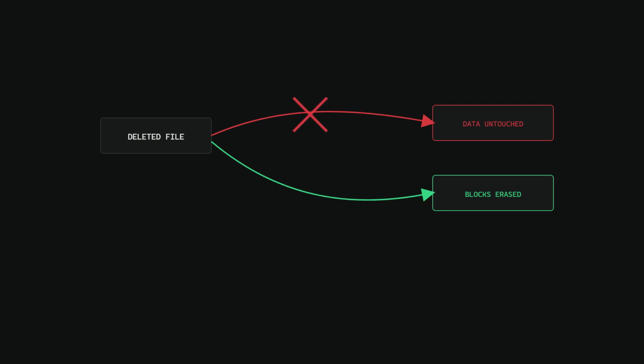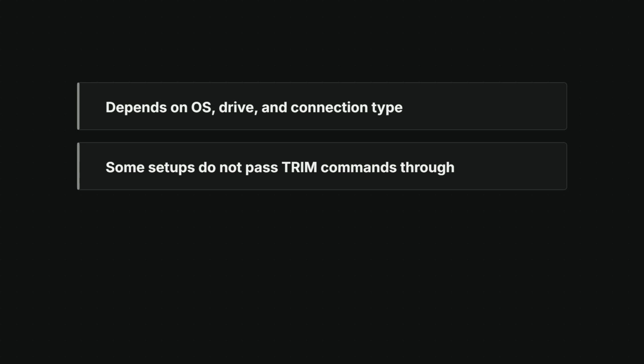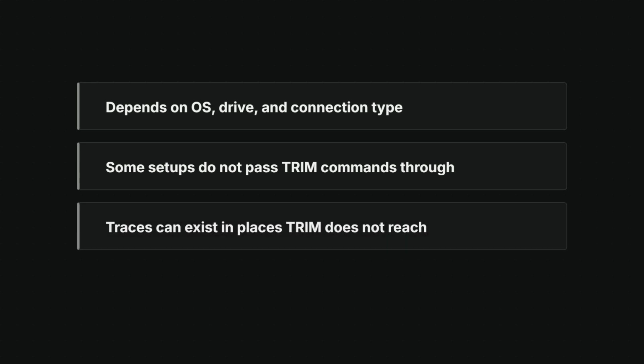Because of this, recovering deleted data from a modern SSD is significantly harder than from a hard drive, and in many cases the data is actually gone within a short time after deletion. The only issue is that trim isn't an instant or guaranteed process. There's often a delay before the actual erase happens. Whether trim works at all depends on the operating system, the drive, and how it's connected. Some setups don't even pass trim commands through, and due to how SSDs manage their memory internally, traces of data can sometimes still exist in places trim doesn't reach.